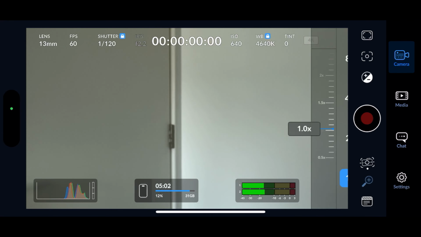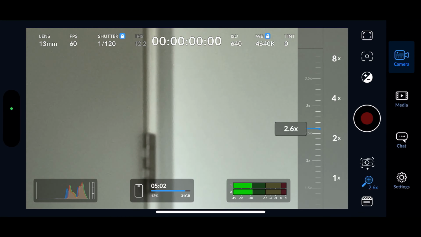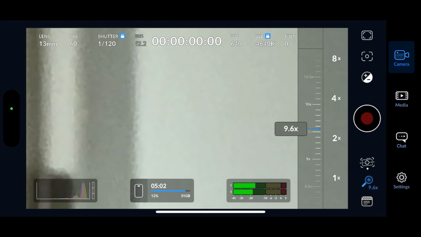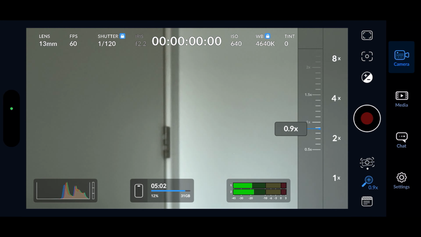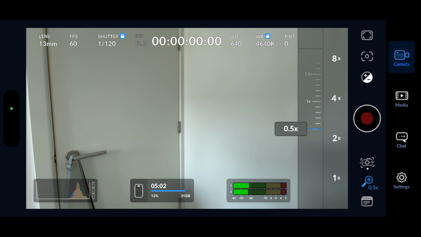Over here, the little magnifying glass. So this is obviously going to be your zoom. So you can zoom as close up to whatever your phone allows you to get. So this is going to be the same as your iPhone camera. You're going to be able to zoom as close as your iPhone camera can actually zoom. So mine is 15x. Can zoom all the way out to, I believe, 0.5. So there we go. Can zoom all the way out to 0.5.